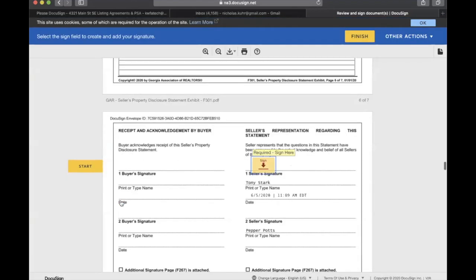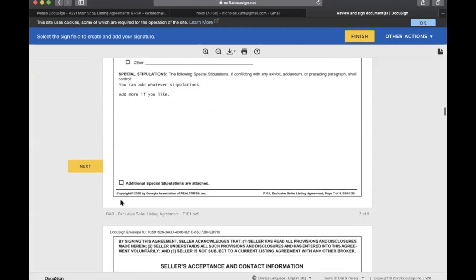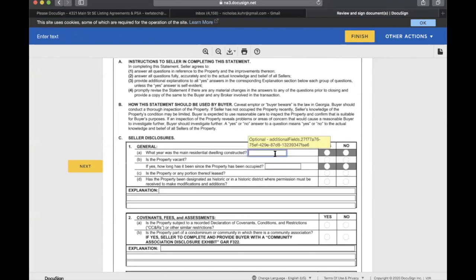And you see it just jumped right past all that information for the seller's property disclosure. So I'm going to scroll back up to the seller's property disclosure. And now I'm just going to really quickly type, show you how easy it is for your seller to fill this in.